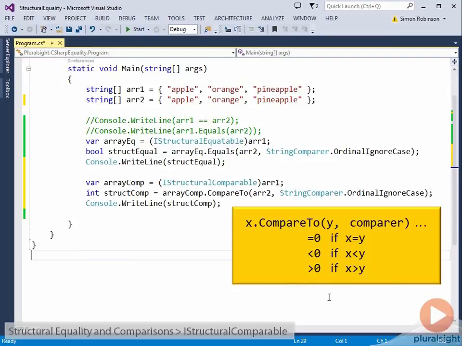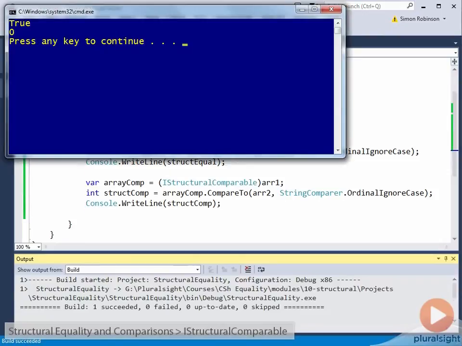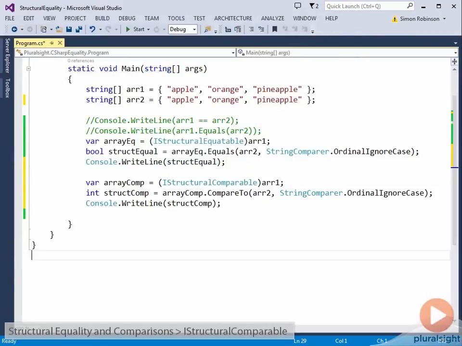And if we run this now, since the two arrays contain exactly the same elements, we would expect the CompareTo method to return 0, indicating equality. And that's what we find. I'll just change the second array and make the second element pear instead of orange.